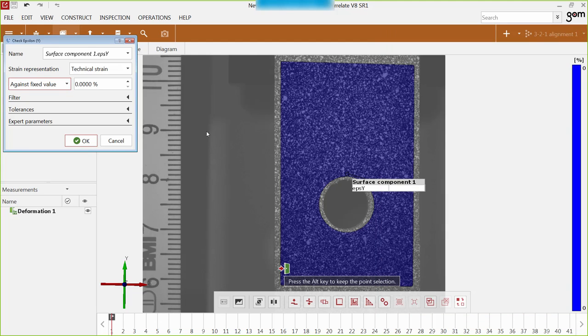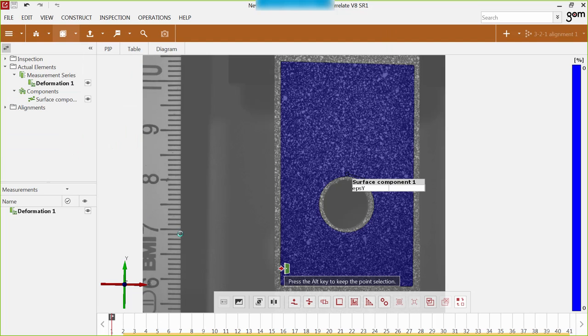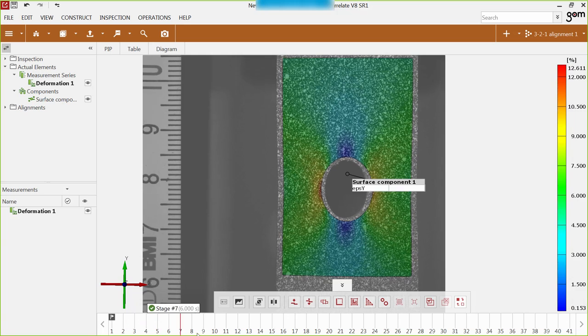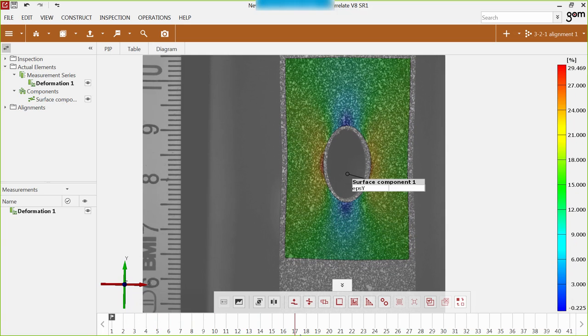So I just create the surface component, and it's being computed automatically. And you can see now the full field strain distribution displayed on top of the image data. And you can also see a legend telling you what these strain values mean.